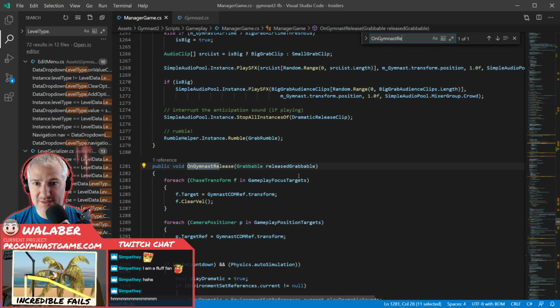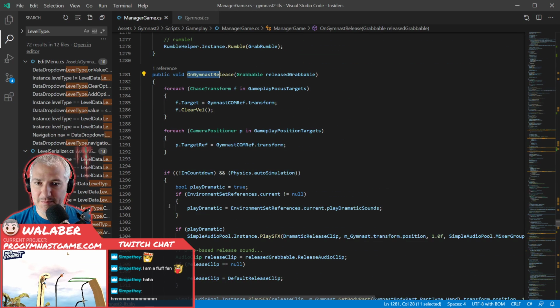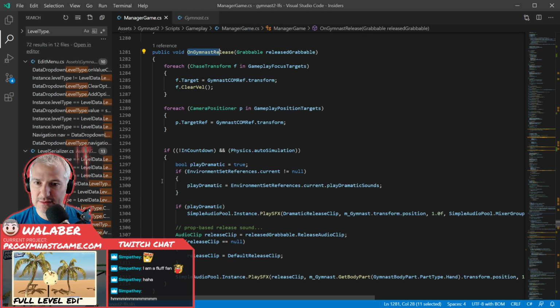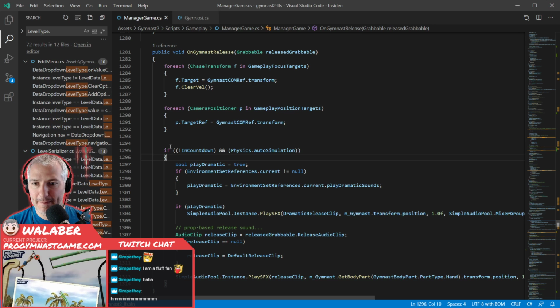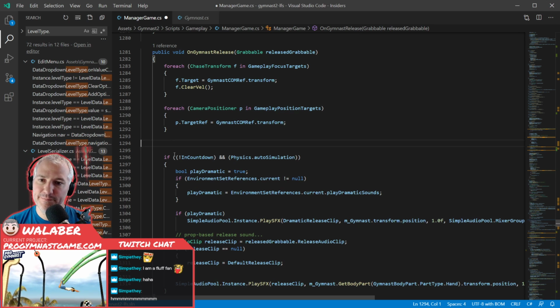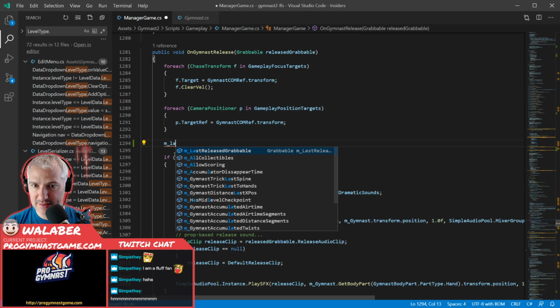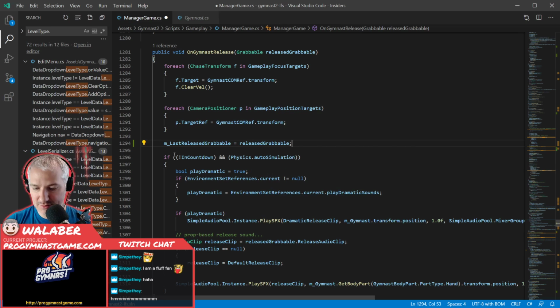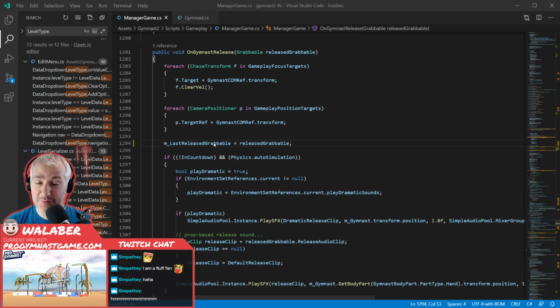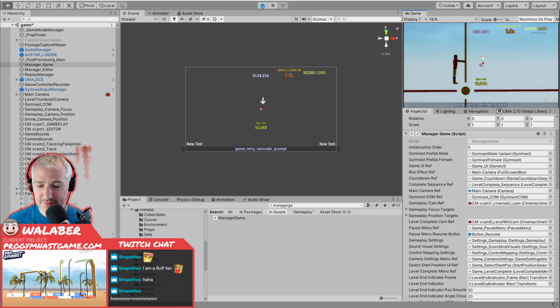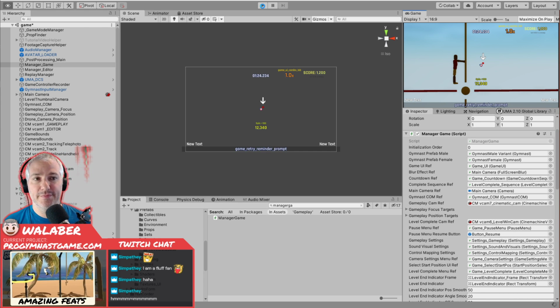On gymnast release, right here. Let's think about this. Is there any scenario where we don't want to remember this? Not really. But I think in here would probably be good. This is like we're in gameplay. Well, let's just try it here. What is it? Last release grabbable equals released grabbable. Save it. You want to compare against a variable. You might want to give that variable a value at some point. That's all I'm saying.